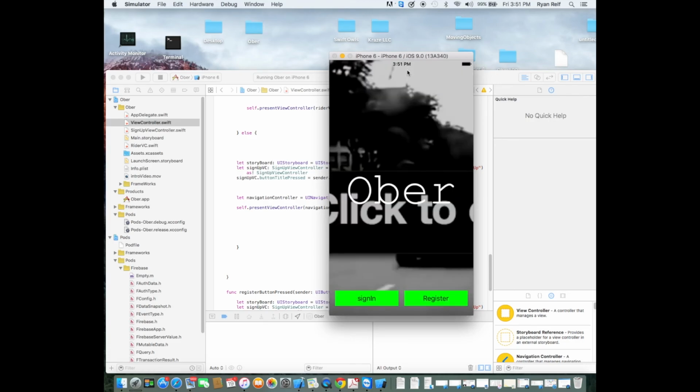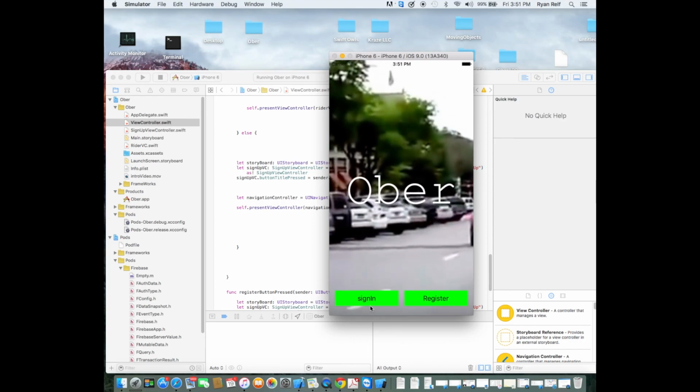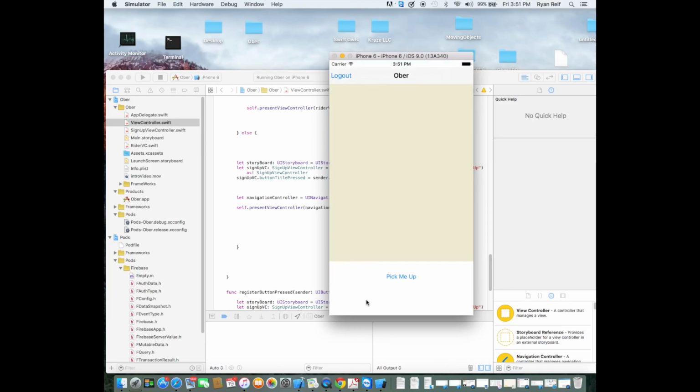All right, so now we're back at the main screen. When we hit sign in, it should bring up the Rider VC, the view controller. Bam. All right, so now the app knows that we're logged in. We have a persistent login, and I'll see you in the next video.